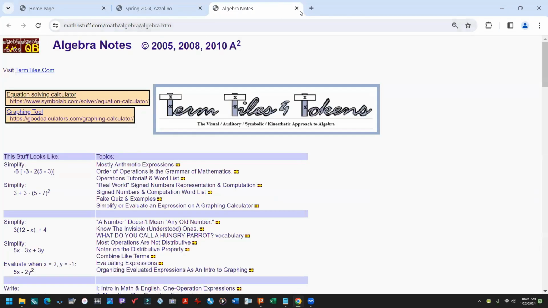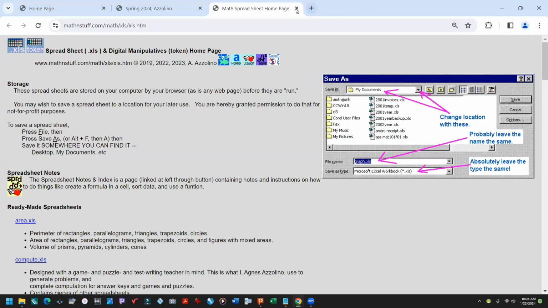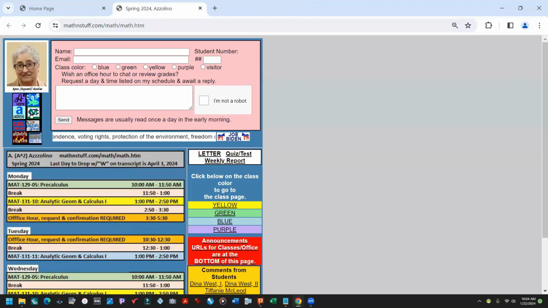Another link you have is for algebra. Another link you have is for spreadsheets. Those are the ones that are on the math homepage. Now we go to the pink box.